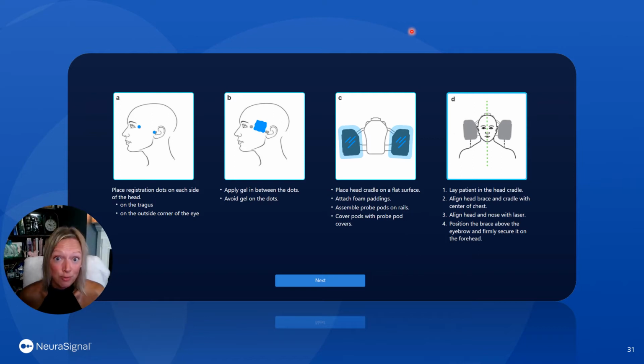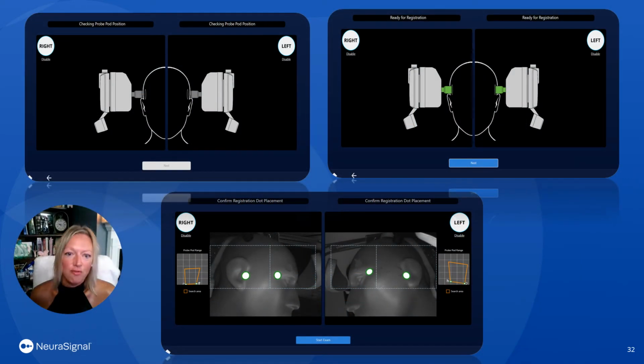If you continue on to the robotic system, you will place the stickers on the side of the head, at the tragus of the ear, and the corner of the eye. You will place gel between those two stickers. You will align your head cradle symmetrically to the patient's shoulders and down the nose and the chest. First, you will see this screen. Then you will advance the probe pods to the patient's skin surface, and those will light up in green on both sides. You will select next, and you will see the video identify our sticker placement so that we can proceed to the next step.